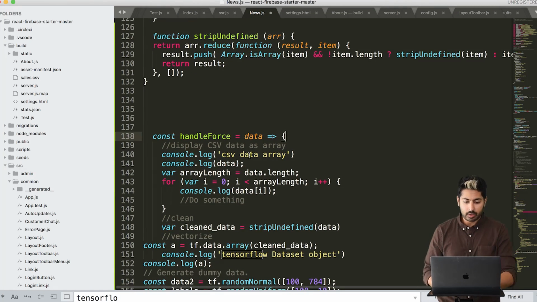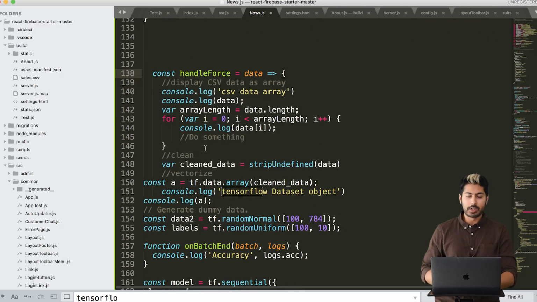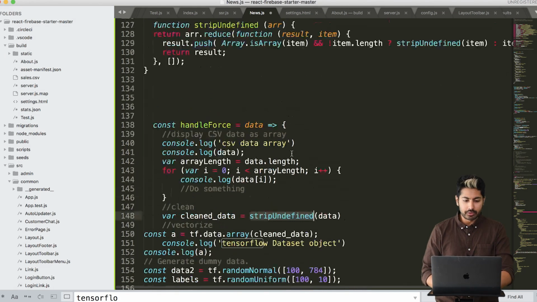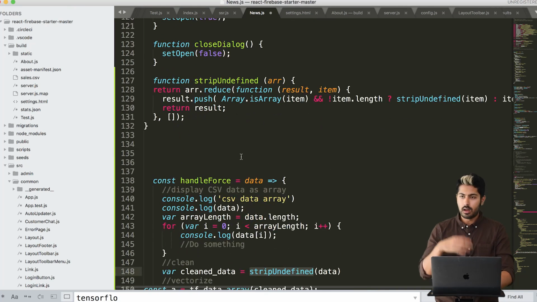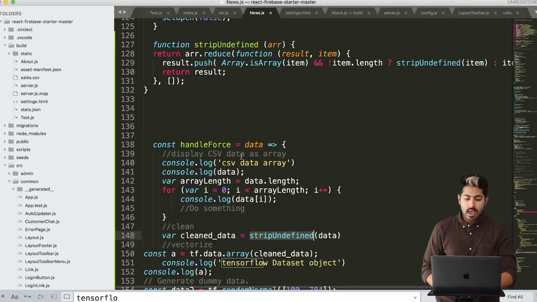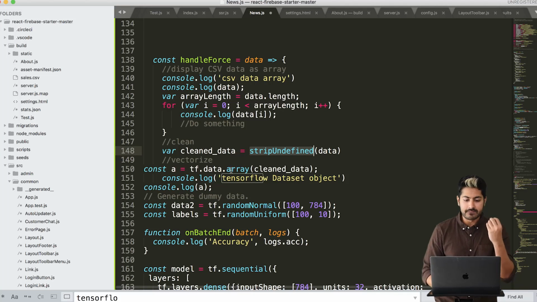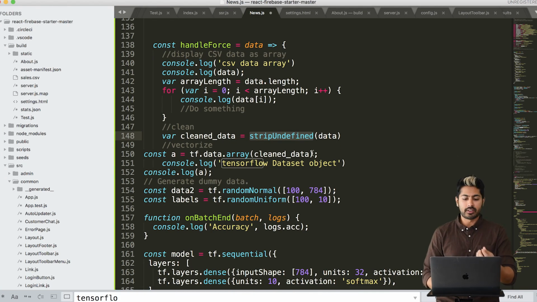And then inside of that, the first thing we want to do is data preprocessing. We take that data and strip it of all the undefined, empty data points, all the empty rows. And once we've stripped and cleaned it, we're going to vectorize it. Now, tf.js has this great vectorization function called tf.data.array, which turns an array into a tensor that's ready for processing.